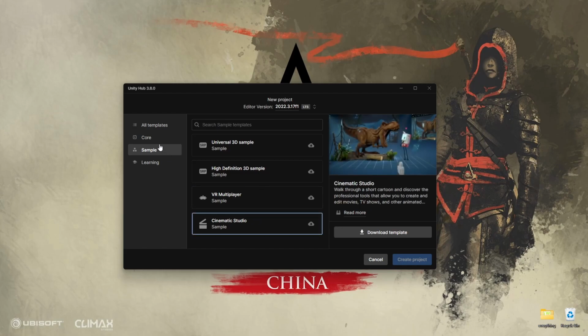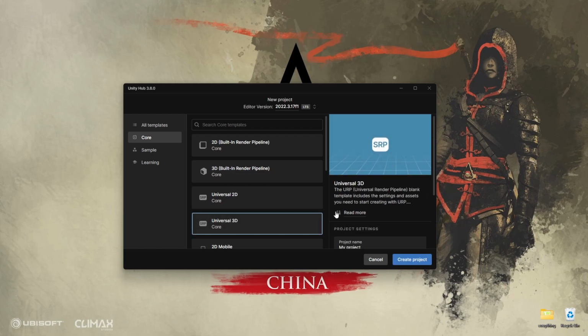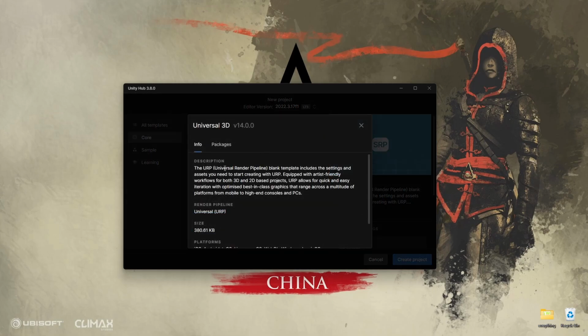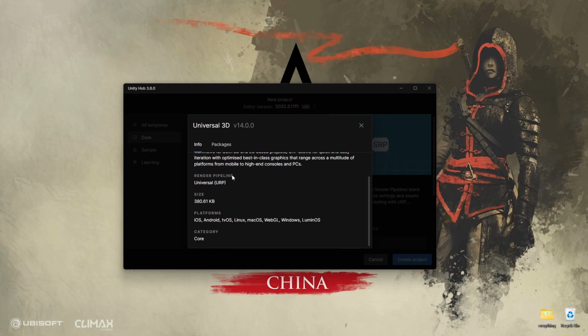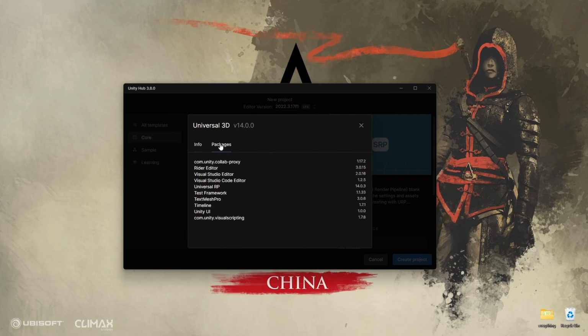You'll be using the Universal 3D template for this demo, so go ahead and select that. This template is optimized for creating 2D and 3D games for different pipelines. I plan on creating a separate video explaining the different pipelines, so remember to subscribe if you want to see those in the future. For now, just follow along with me.